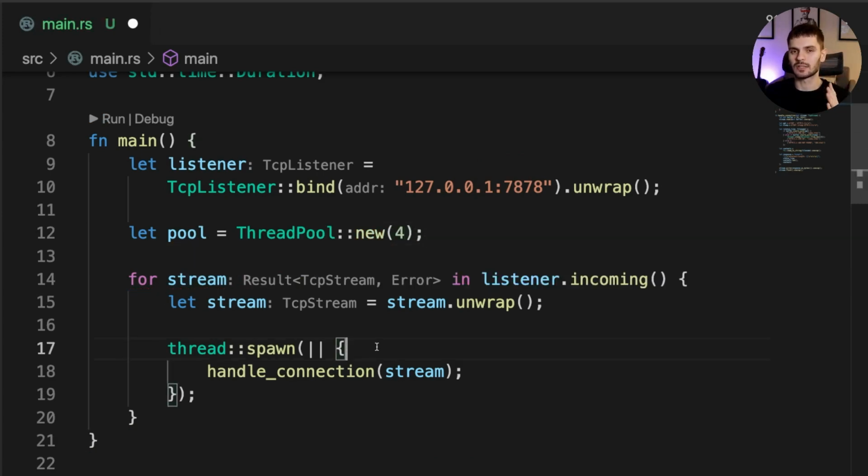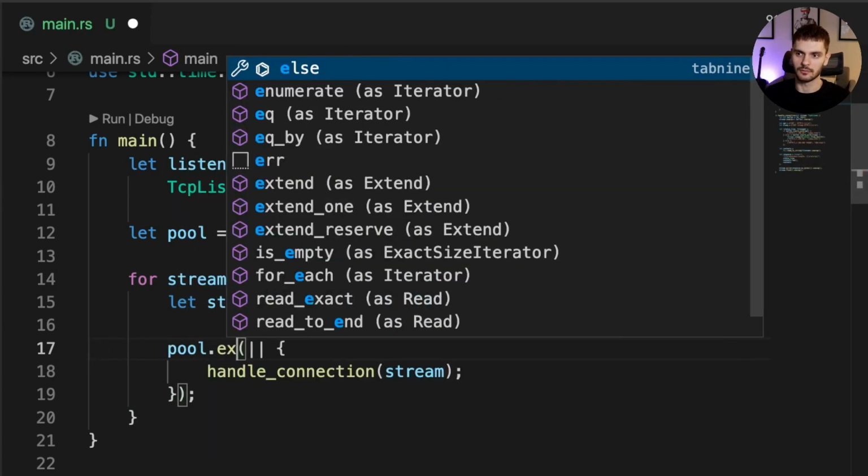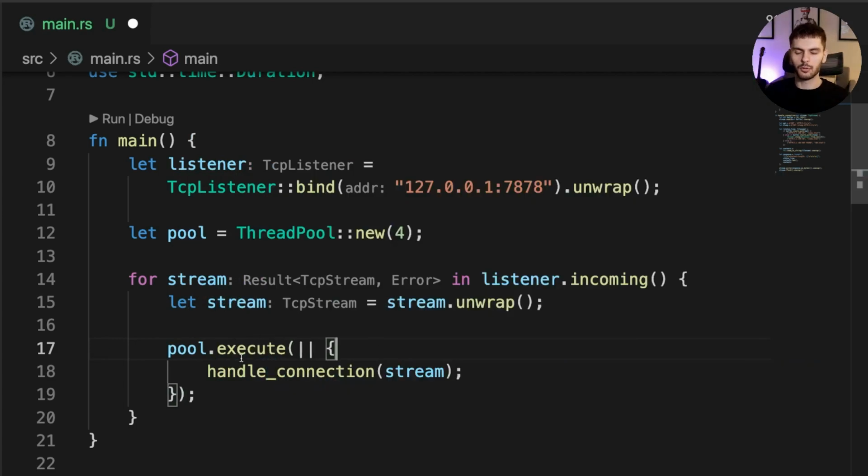Now we want the interface of our thread pool to be similar to the interface of spawning a thread. So instead of calling the spawn associated function on thread, we're going to call pool.execute. Pool.execute is going to take a closure and give it to a thread in the thread pool to execute. This API makes it easy for callers to swap out their unlimited thread implementation for a thread pool implementation.